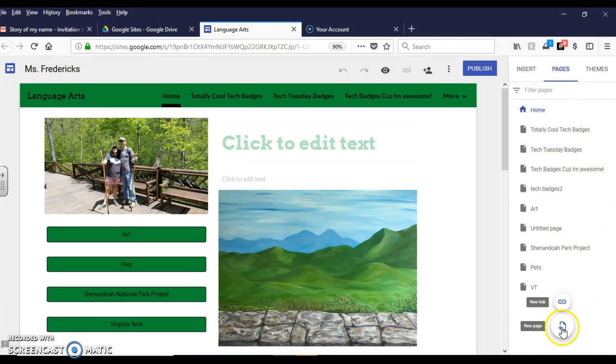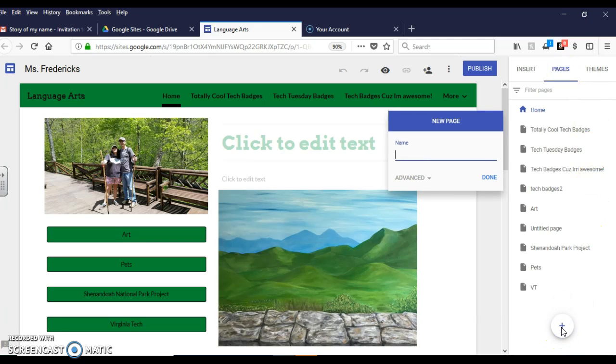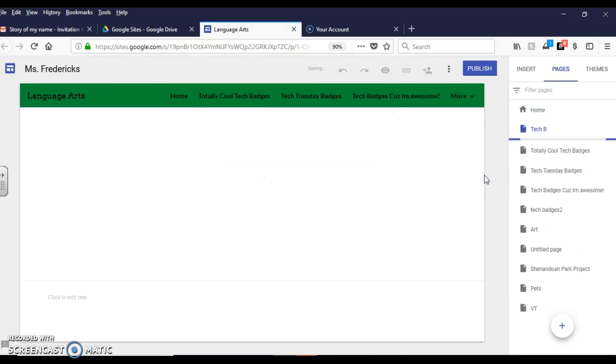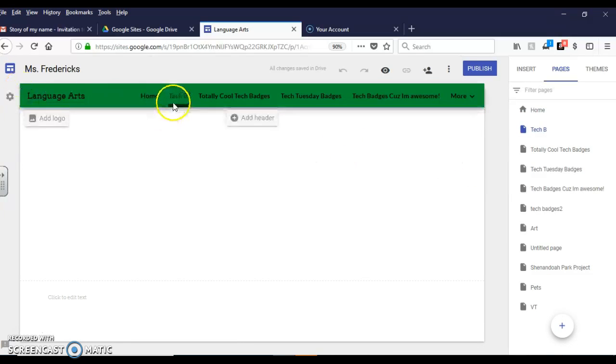Remember how we add a new page by clicking the plus button. And then name your page, Tech Badges. I'm just going to call it Tech B. All right? And then hit done. So that gives us a clean new page. Wait for it to load. Make sure you're on that page. It should automatically take you there.